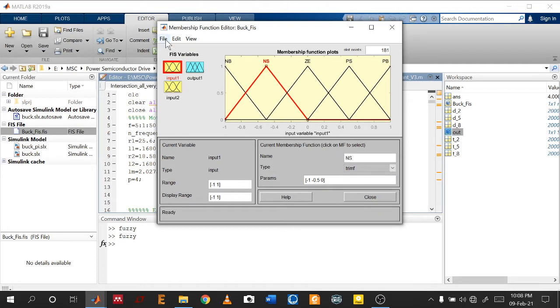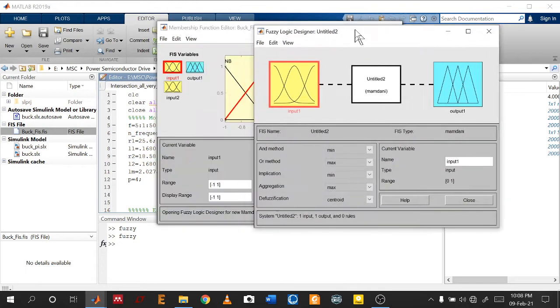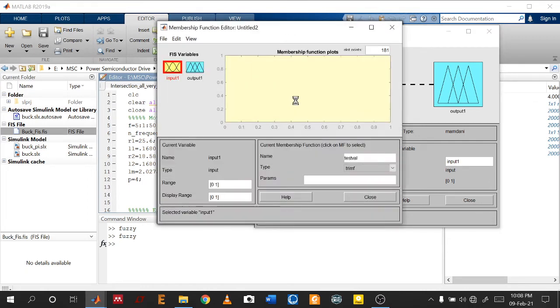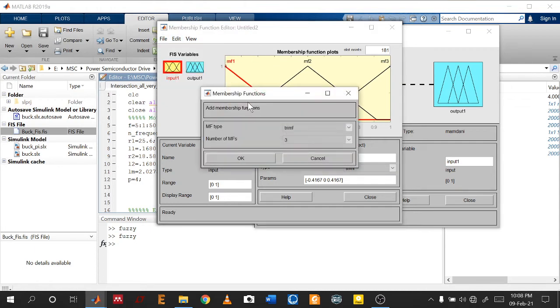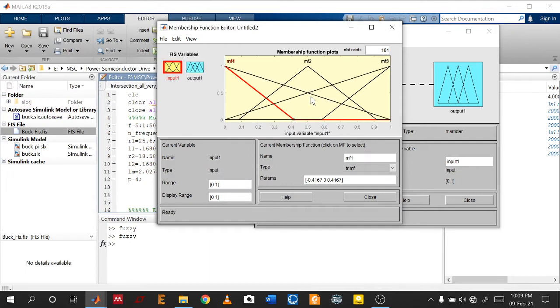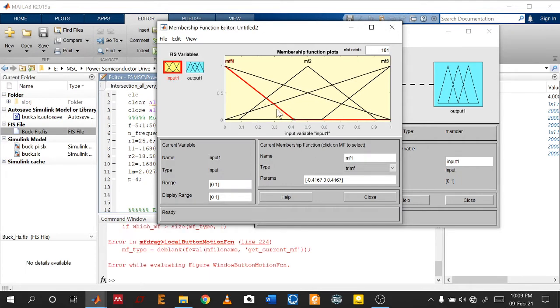You can do this. I am showing you. This is Mamdani fuzzy. So you add a membership function. In this input you add, and there are three membership functions. You can add membership functions here. From here you can add another two. So here are our five membership functions, and you can select one membership function and define its shape by using this column.